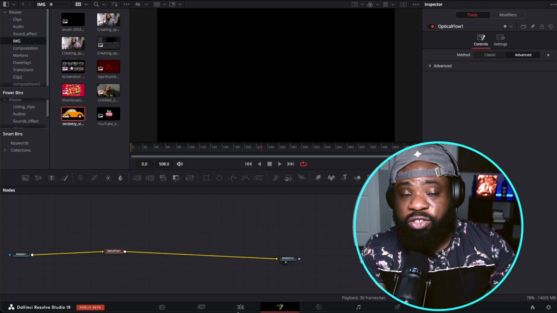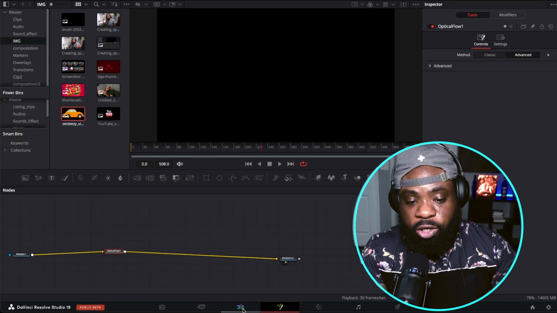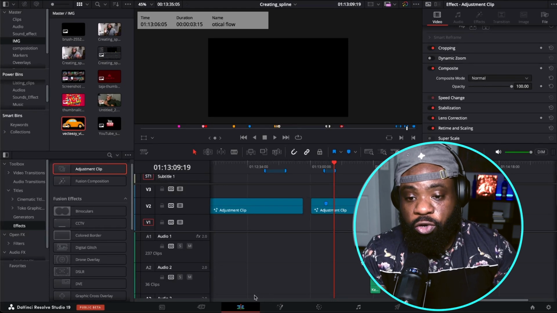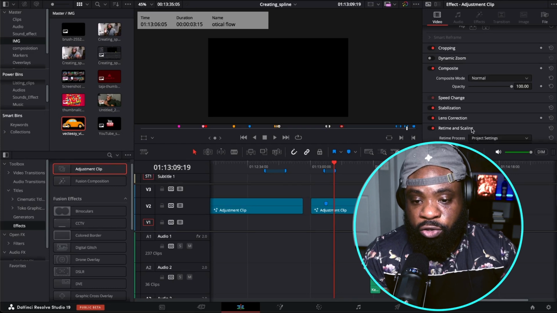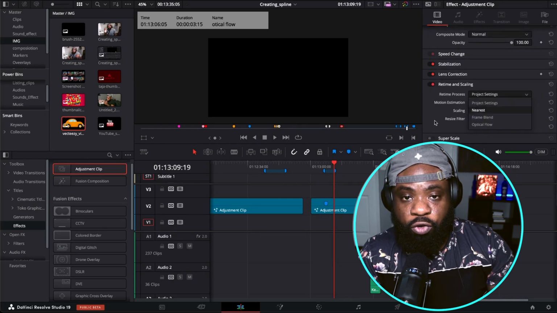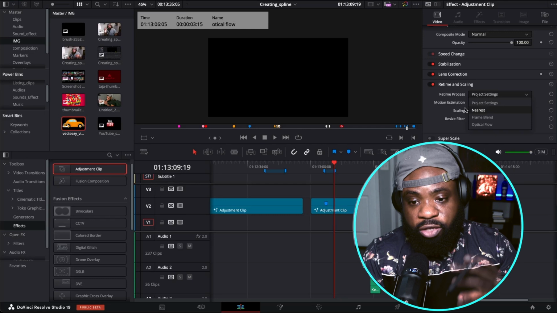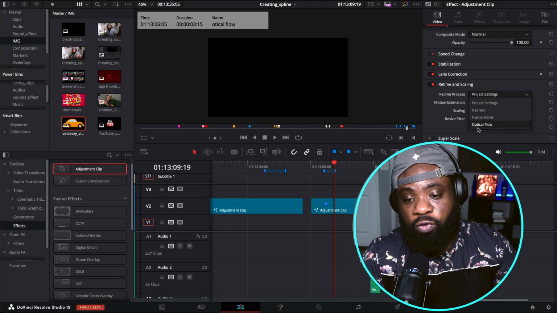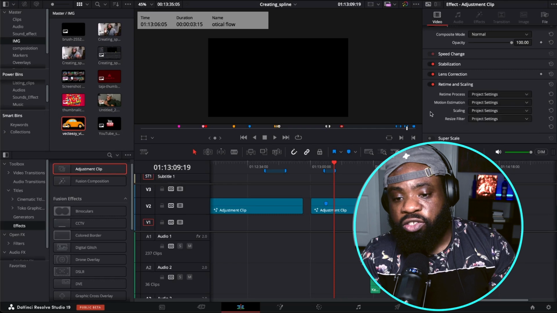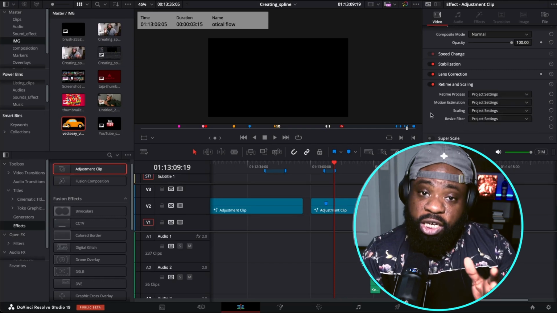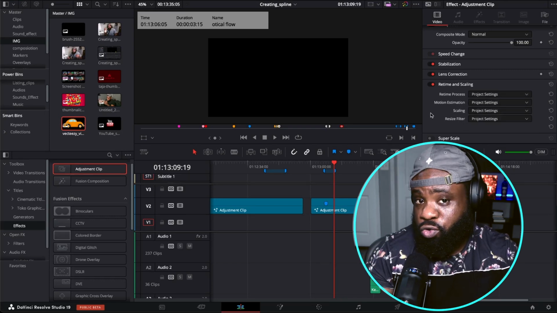And the reason why it's underrated in the Fusion page is because the edit page also has something similar. Okay, so with the edit page, if you go to real time and scaling, real time process, you still have the same thing, optical flow right here, and it does the same thing. The reason why it's underrated to me is because it's also available on the Fusion page.